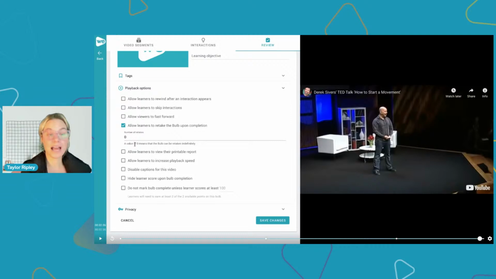If you opt to have them be able to retake, you can also select this bottom box here. This is our minimum completion score option. So it will say, do not mark the bulb complete unless the learner scores at least, and then you get to decide what you want it to be. So say you want them to have 80% mastery, you can select that. If the teacher taking the training does not get that 80%, it will prompt them to retake that bulb at the end.